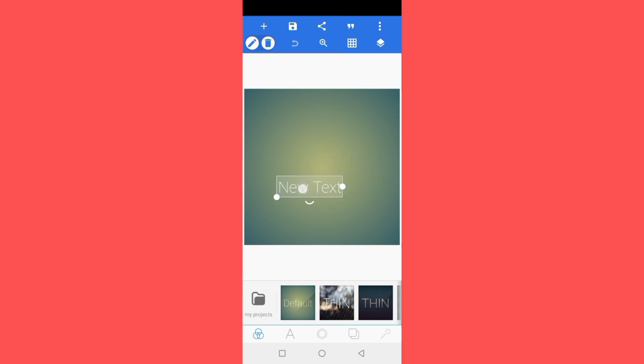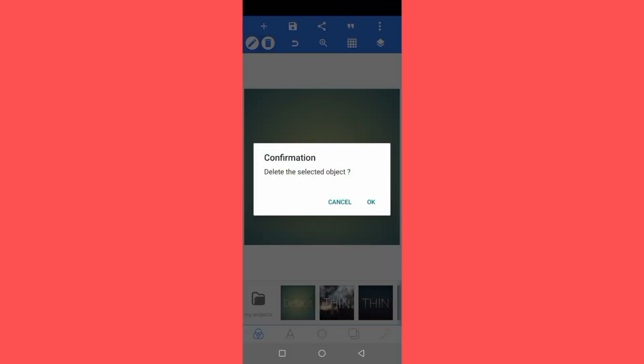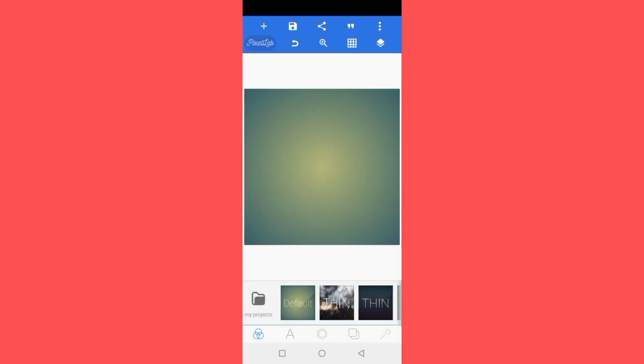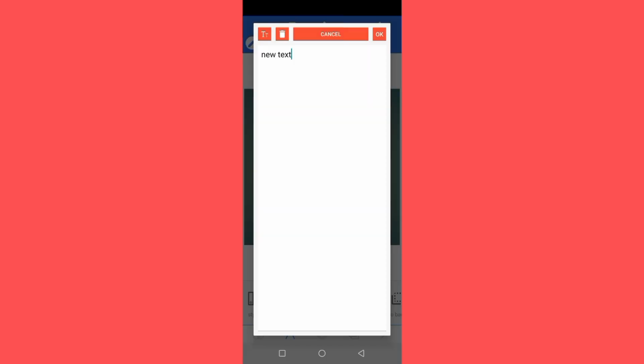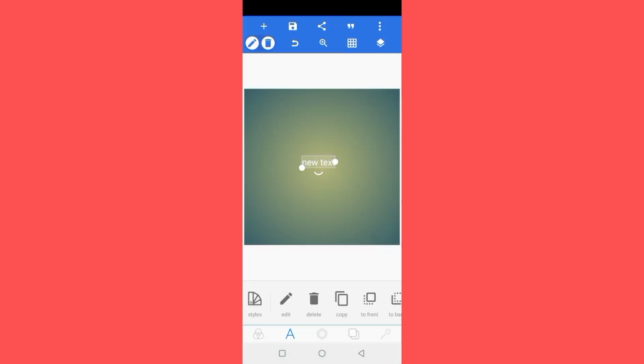This new text here, I don't need it, so I will click here and delete it. Here is the text button, I can bring the text back here, then double click. You can click on this edit. Then I need to type the name or any other word that I would like to use for the sticker.